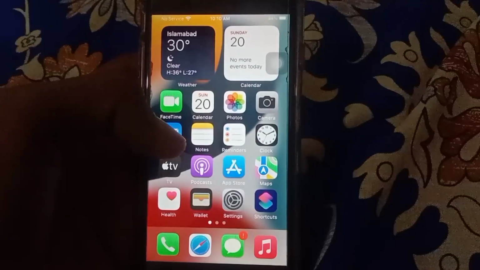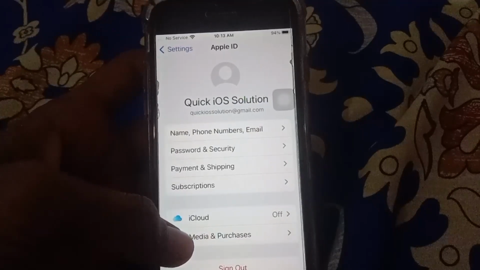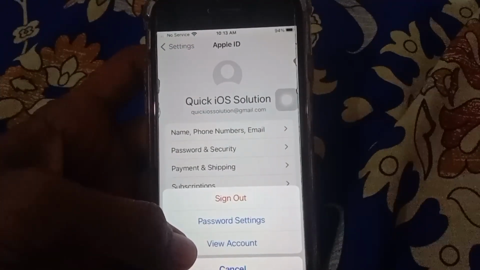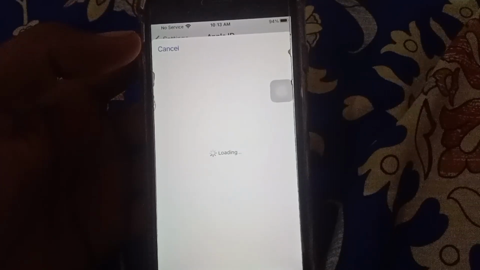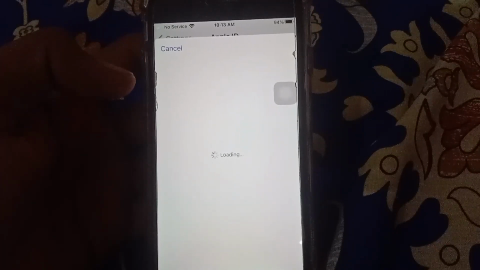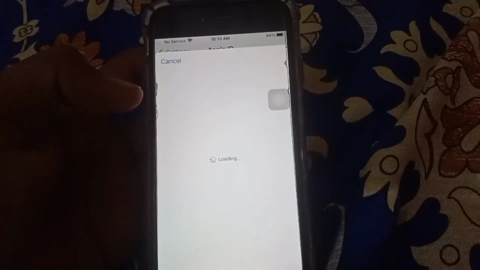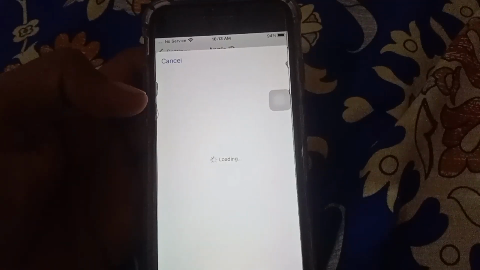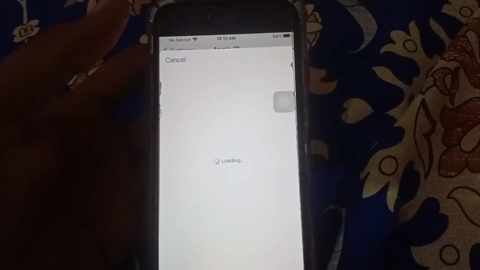So do not waste any time. This problem will be fixed. Click on ID, then click on Media and Purchases, and then click on View Account, and then wait a few seconds. Then you will see the country region on the screen. Change the country region, click on country region, and then select United Arab Emirates. Then change the country and your problem will be fixed.